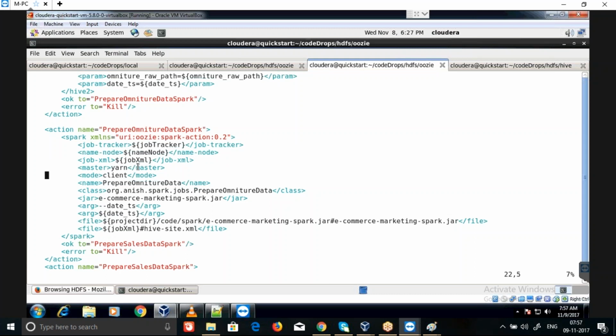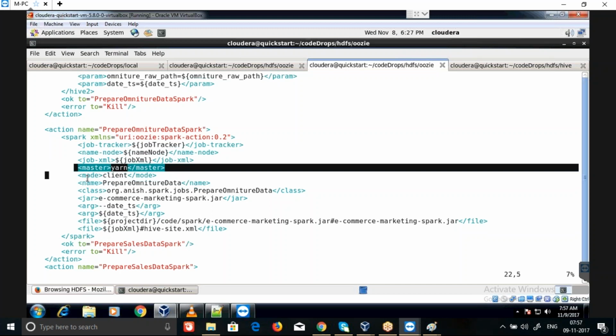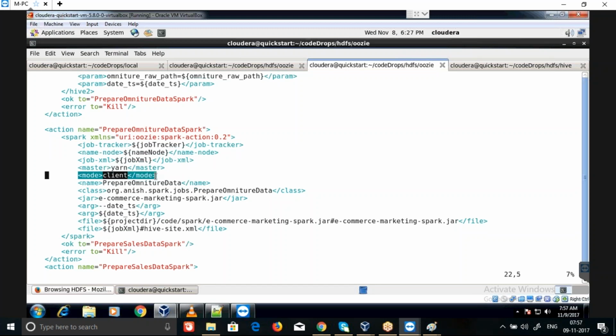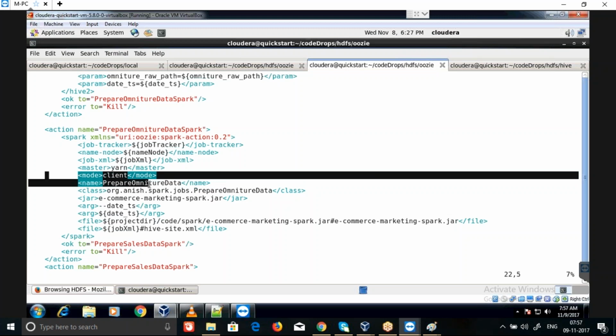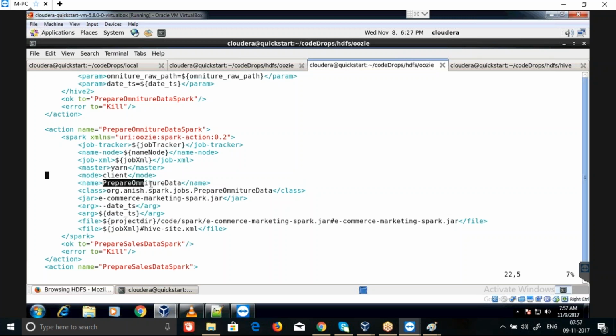This is the Hive XML actually, and we are running on Yarn. Hence Yarn, we are running in the client mode. We have discussed what is Yarn cluster and the client mode. Then the name is prepare omnichannel data, and Anish is the person who does most of the development for my team. So prepare omnichannel data.